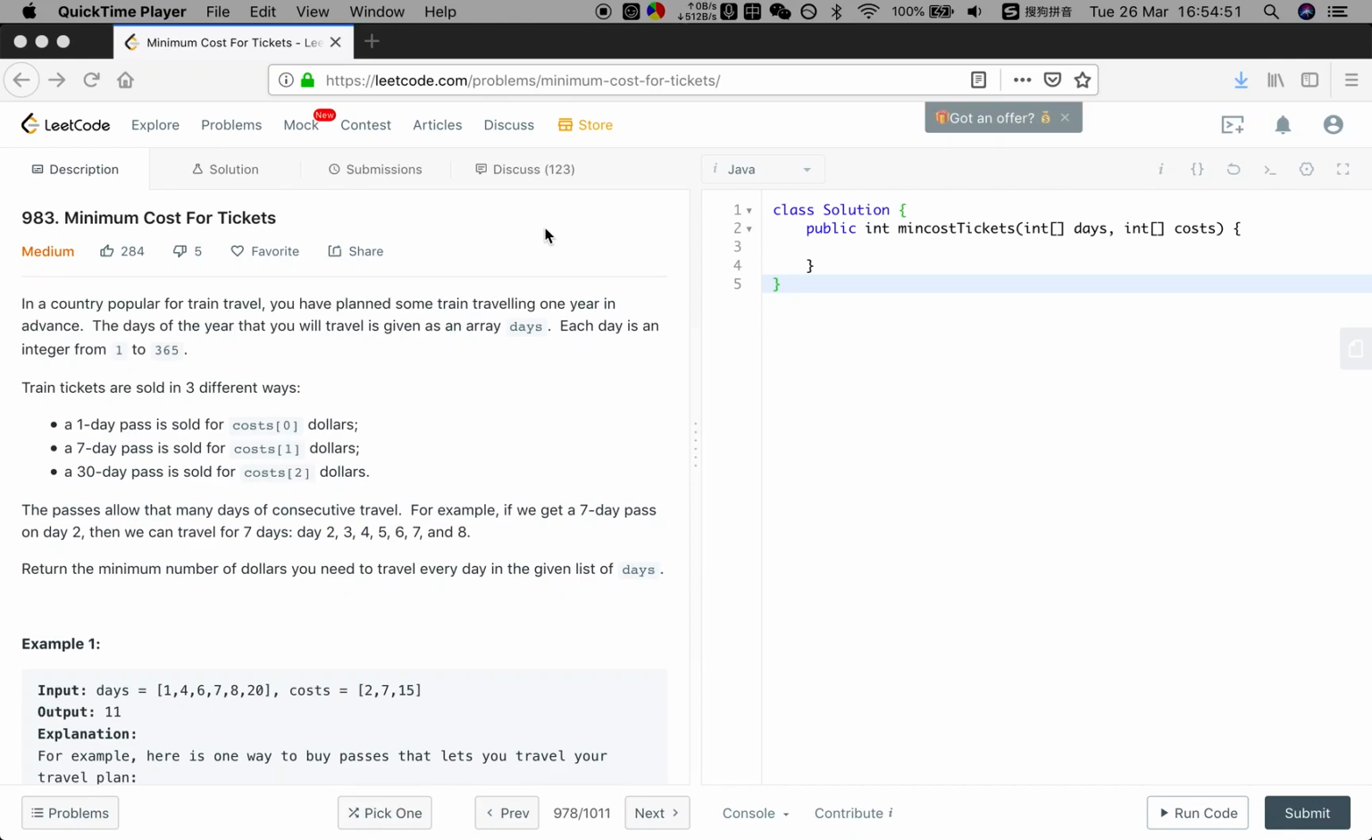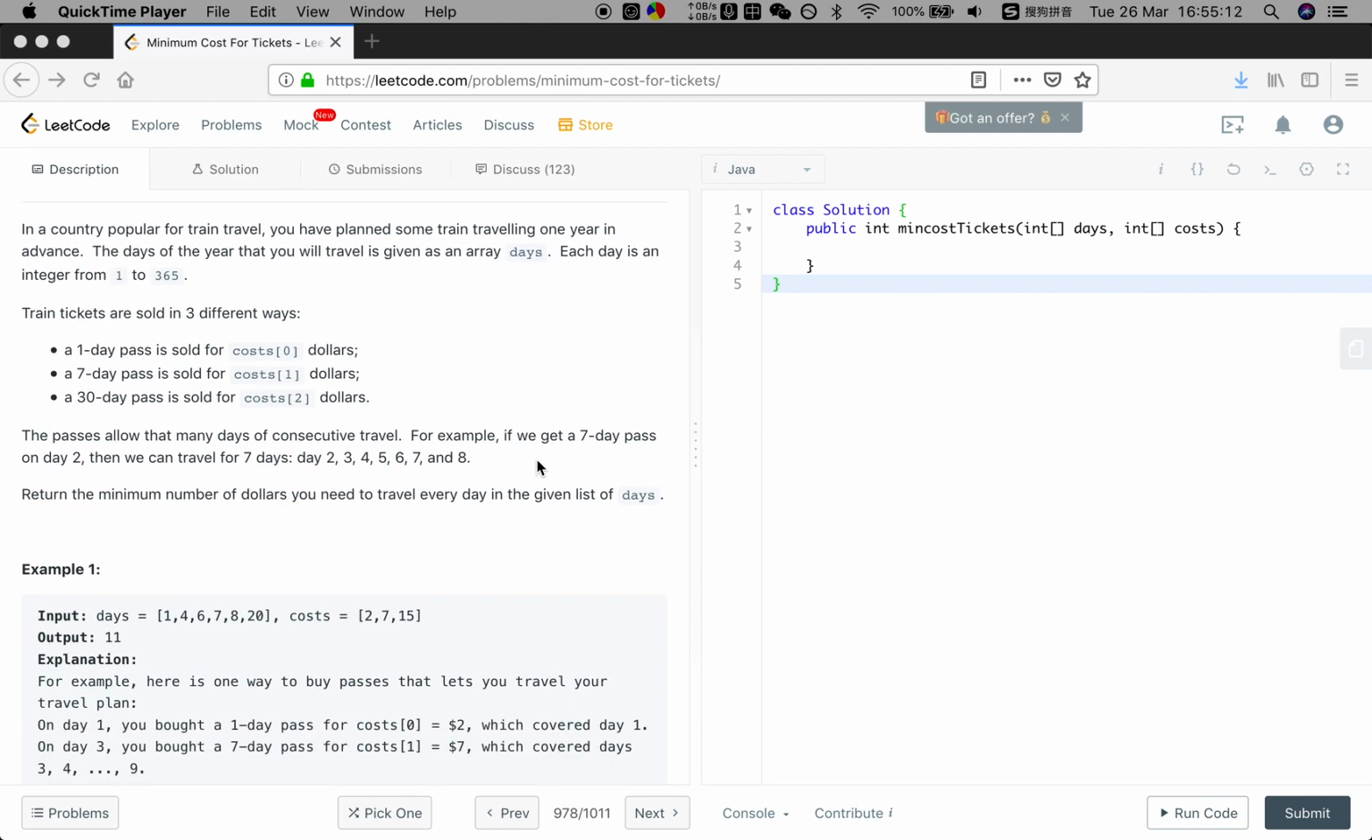Hello guys, now let's try to solve the minimum cost for tickets. Let's see the statement. In a country popular for train travel, you have planned some train traveling 1 year in advance. The days of the year that you will travel is given as an array days. Each day is an integer from 1 to 365. Train tickets are sold in 3 different ways.